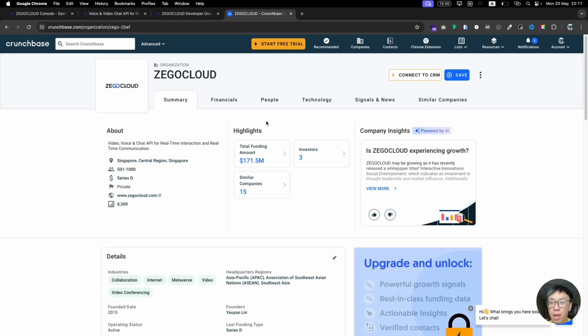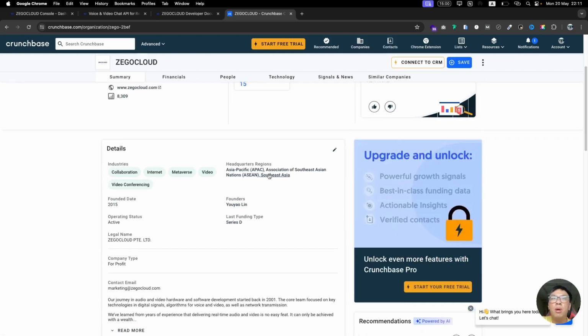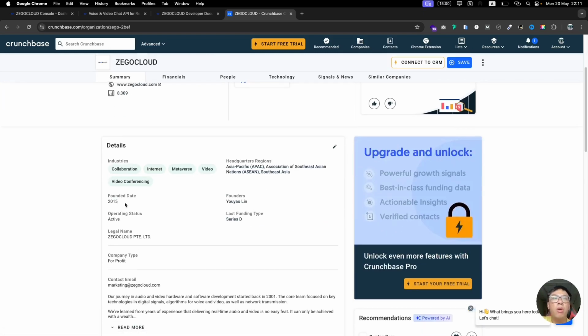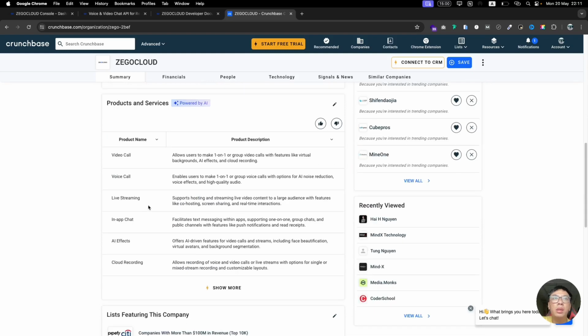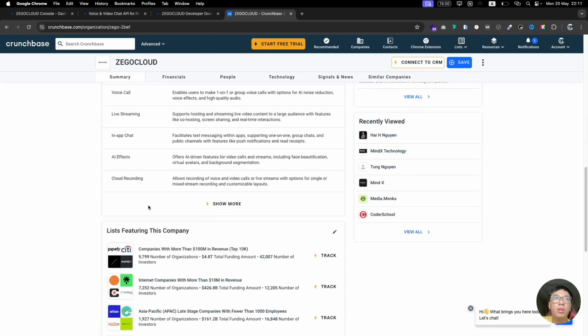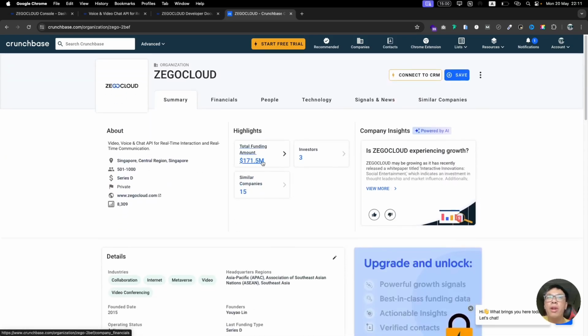So basically this is a very good potential solution to propose to your team and also to your company, if you have an idea that this solution will solve your problems, or we have an internal feature, which is cool. Alright, so we have the profile. Okay, so founded 2015, video call, voice call, live stream. The thing I'm really impressed by is that they have 171.5 million funding, and 500 to 1,000 team members. Oh, this is massive, guys.